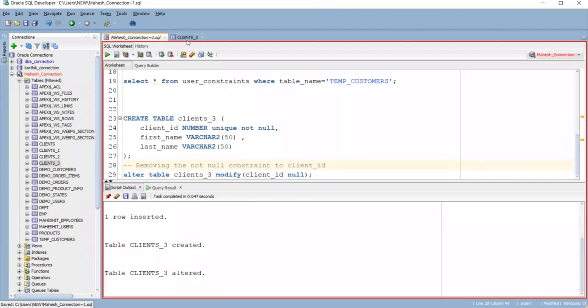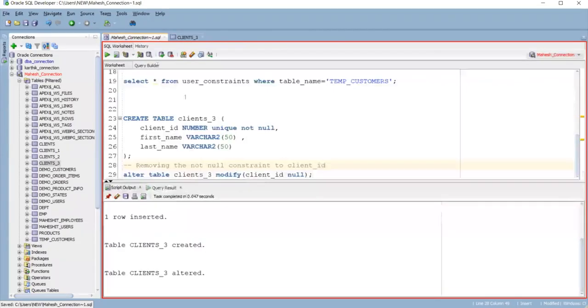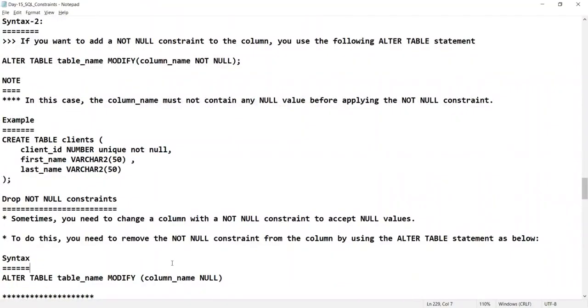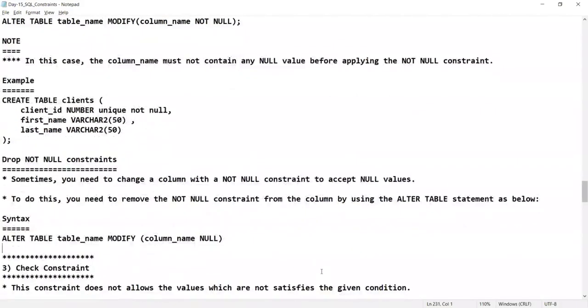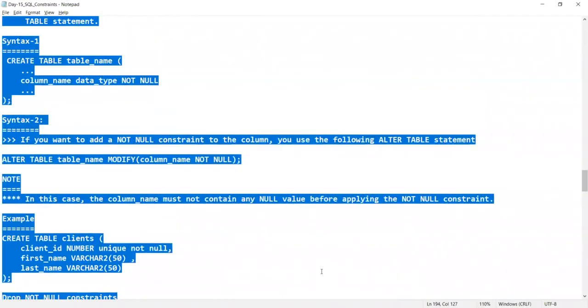Understand, sir? Just refresh the table again to verify whether that not null constraint is removed or not. Come on, guys. Is the not null constraint removed or not? So this is how you add the not null constraint to an existing column of the table. And you can also remove the not null constraint of the table as well, sir. Clear, everyone? Up to now, these two constraints, unique constraint and not null constraint, is that clear?